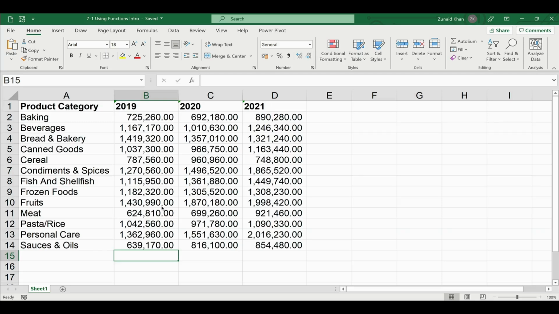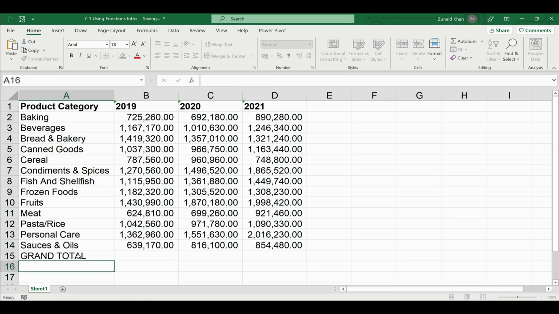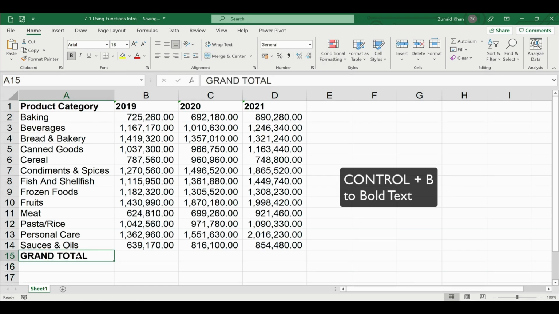Okay, in this video, we're going to have a look at how you can insert formulas or functions into a spreadsheet. So here we've got a list of product categories and their sales for each product category for each year. So let's assume we wanted to basically add a grand total line. So we wanted to sum up the full sales for 2019, 2020, and 2021. So I'll just type in here grand total, and actually we'll use Control B to bold that.